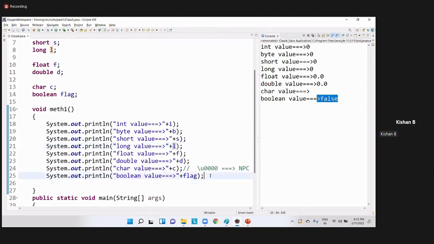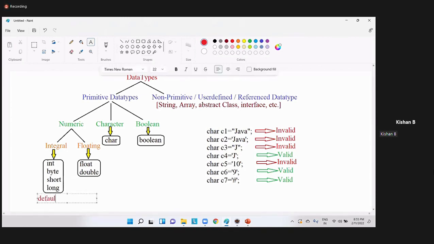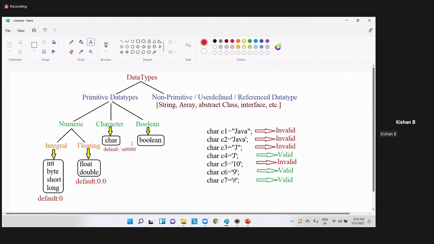Okay. So right now, can you please tell me, guys, what is the default value of all integral data types? 0. Default value of floating data types? 0.0. Now for character, the default value is \u1234, 4 zeros. Kindly please do remember, guys, that it is a non-printable character. Our console is unable to print that. So that is the reason you will be getting a space, or else a question mark, or else a box. But this is the default value.